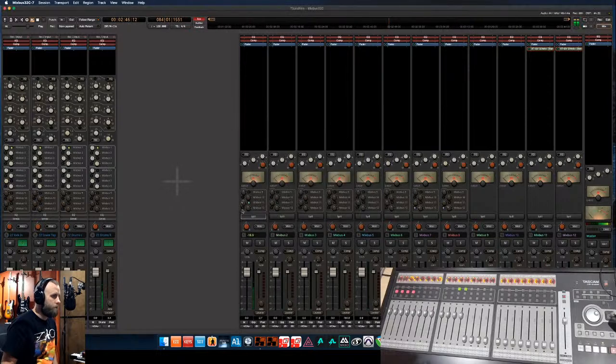Okay, I just want there to be a sense of some kind of room sound in there. Pan the overheads a little bit.